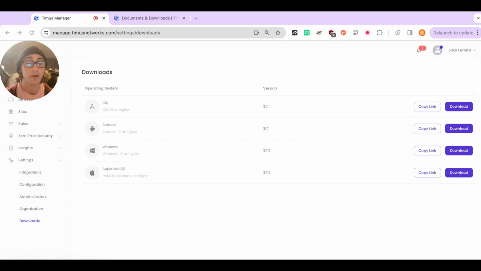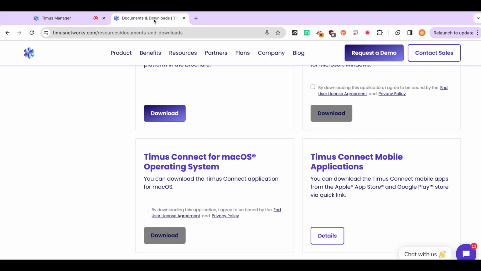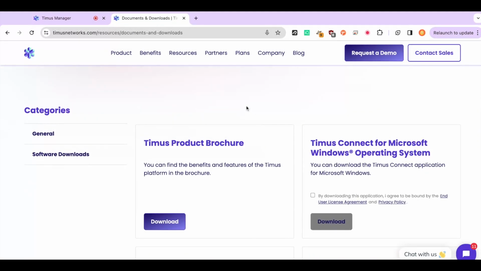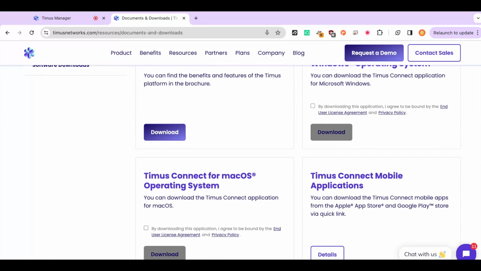Okay, since you won't let up, I'll show you. The Timus agent can be found in a few places. First, the Timus Manager download section will always provide you with the latest version of the app. Since I'm installing on Mac, I can use the Mac OS package listed here. Alternatively, one can go to our website and find the package there as well under the Resources tab in Documents and Downloads. From there, all they need to do is accept the EULA and download.